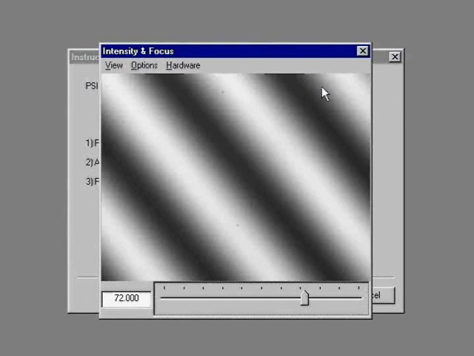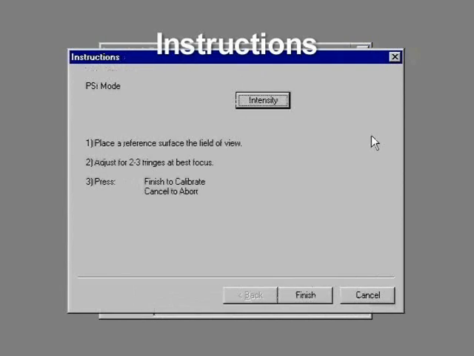Calibrate the sample the same way in which we did the VSI sample. Refer to the VSI calibration section of this video for reference. The only difference is that the fringes are at a 45 degree angle. Let's recap the steps to completing the PSI calibration.